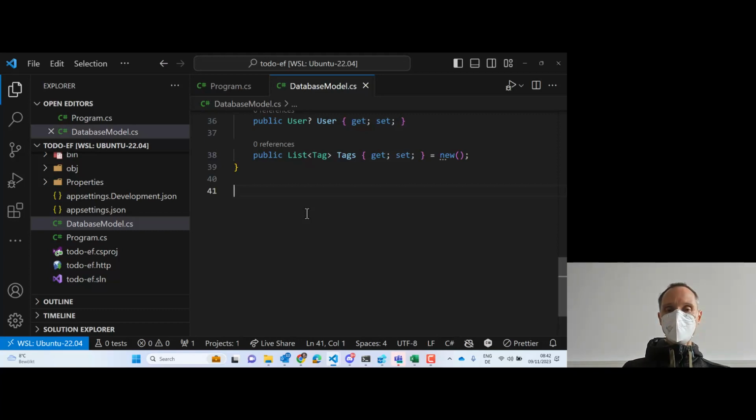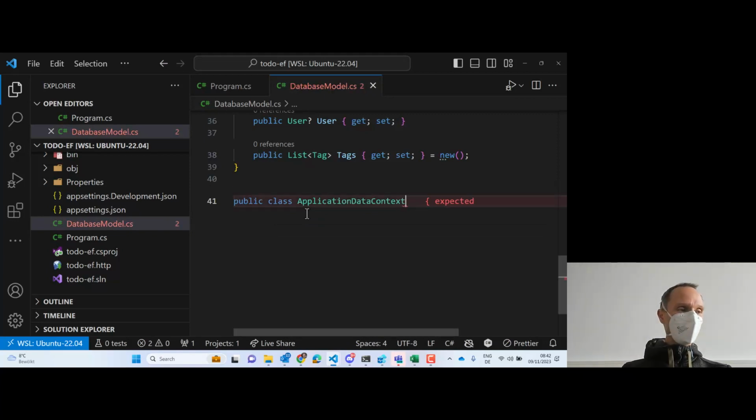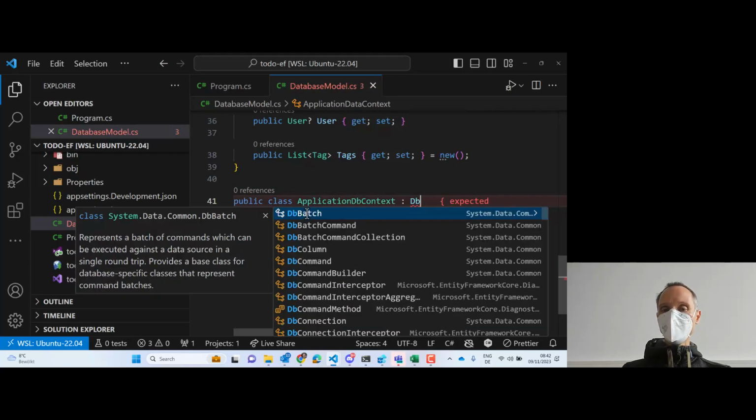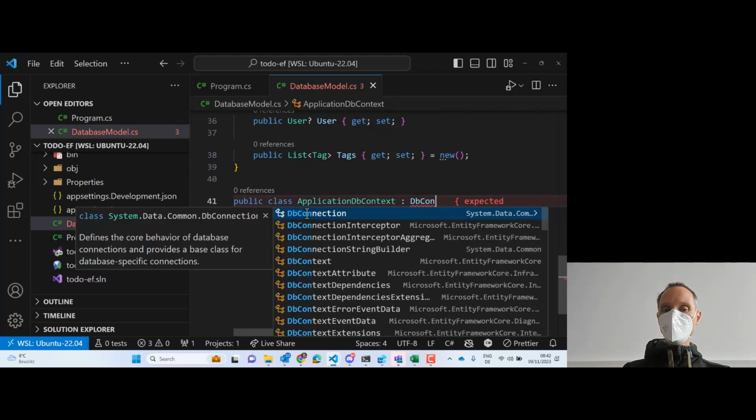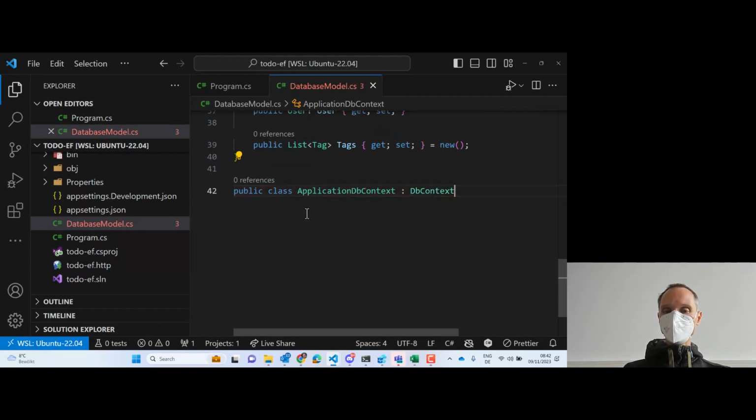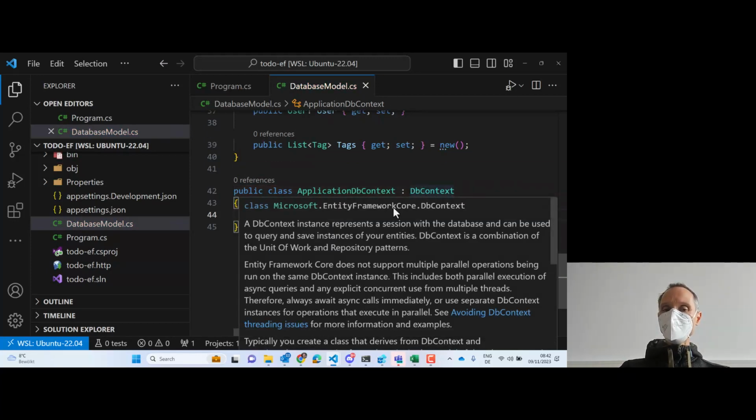Now that we have these NuGet packages, we can add the database context. Let's do exactly that. That is a class, public class. I will call it ApplicationDataContext. You can call it DbContext, ApplicationDbContext. You can call it whatever you want. And it's derived from DbContext. This one here. And the DbContext lives in Entity Framework Core. This is part of Entity Framework Core.